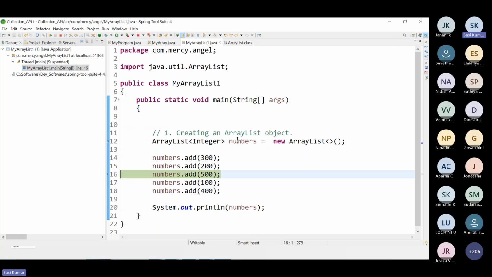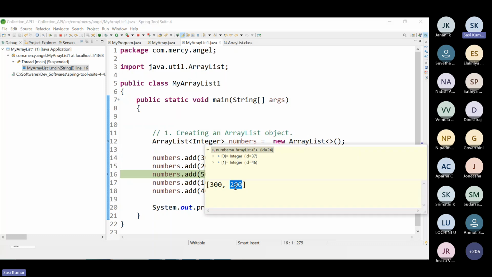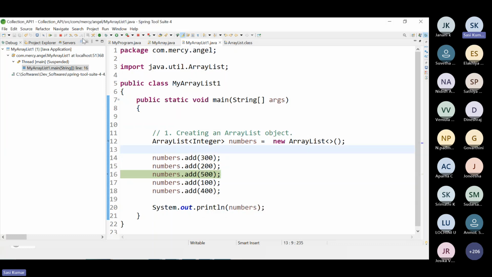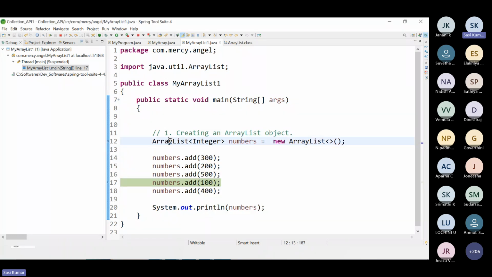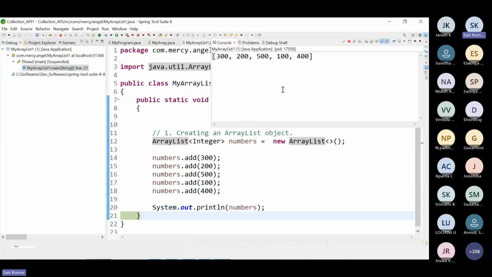See how many numbers? 300 and 200. Now again let me press F6. Now it is 300, 200, 500, right? So what you are trying to understand is that we can run our application step by step, line by line. In case you want to know where exactly you have the problem, by using this you can identify it, correct?